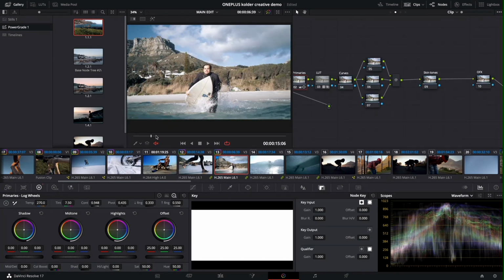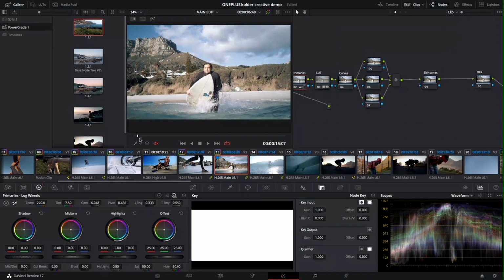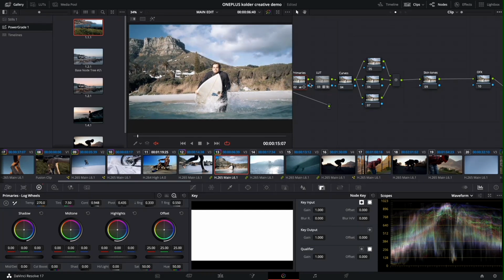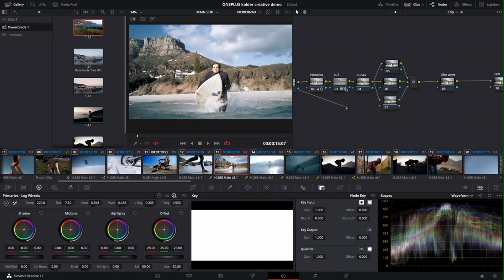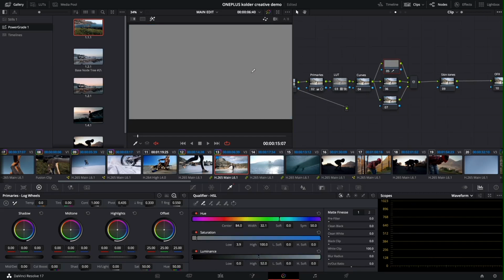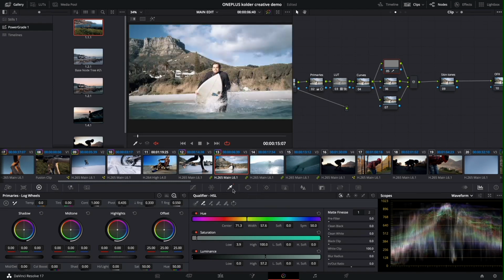Apply this same grade over to this one. Looks good to me. I think the greens, maybe we should isolate the greens, maybe play around with those. We could probably experiment with this clip a bit more. So with this top clip over here selected, I'll grab my qualifier. I'll select the greens. Oh, and you see I had the subtraction picker on. So I've got to make sure that I have just the regular picker on.